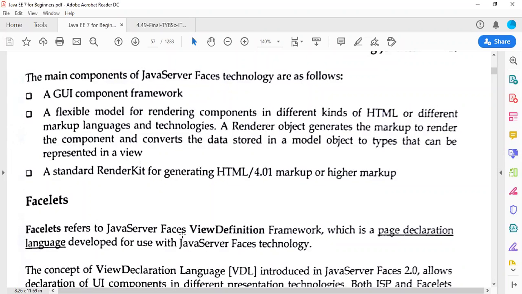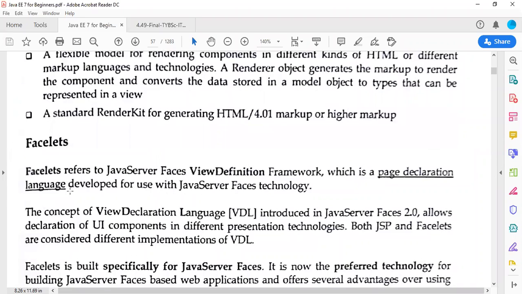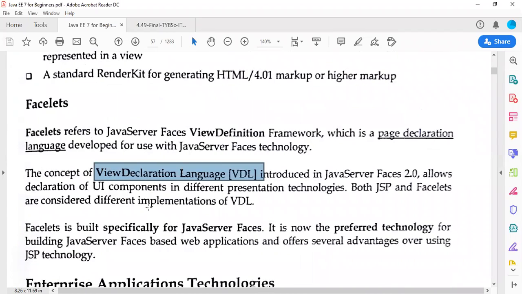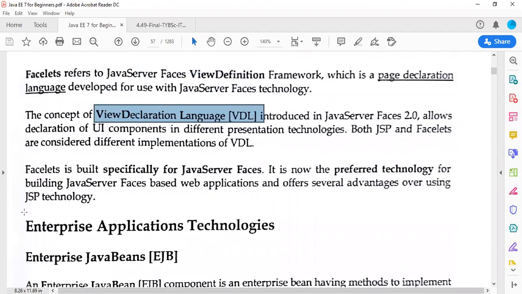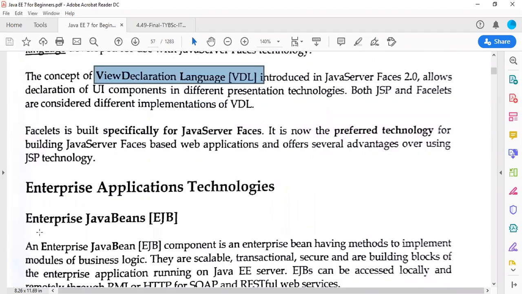So basically, Facelets are a part of your Java Server Faces. It defines its framework by using the concept of a view declaration language, introduced in Java Server Faces 2. We'll be studying all these concepts in detail in further lectures. Then enterprise application technologies, which provide Enterprise Java Beans.